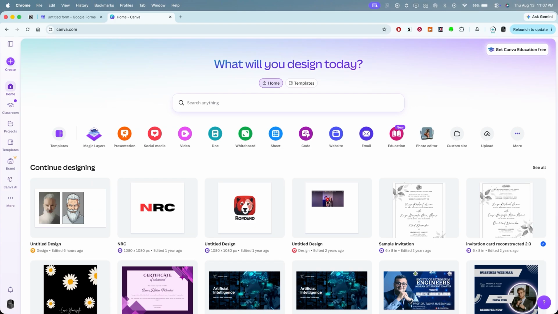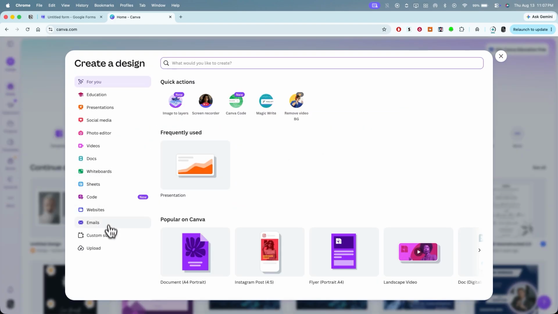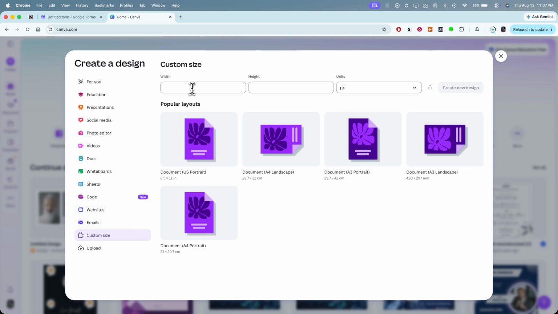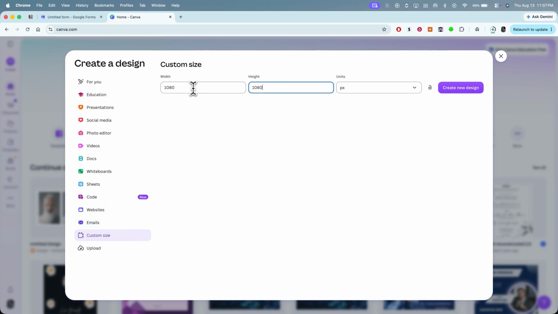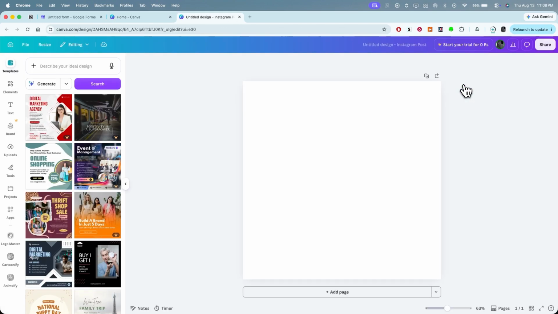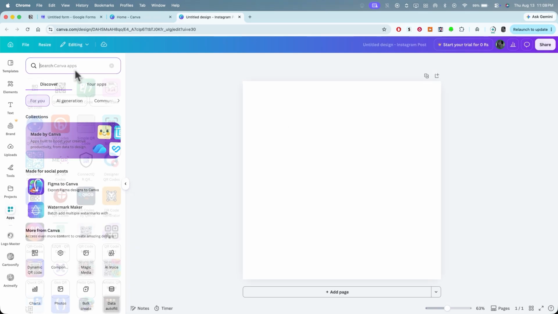Next, go to Canva and create a new design. Click Create a Design, select Custom Size, and enter 1080 by 1080 to create a square design. Once the Canva editor opens, click Apps in the bottom left corner and search for QR code.